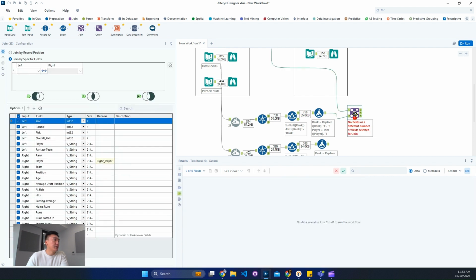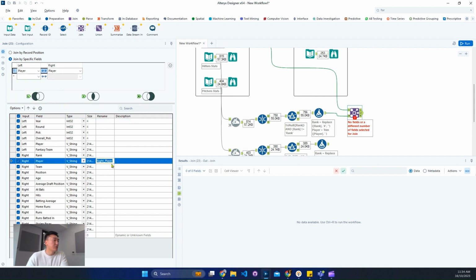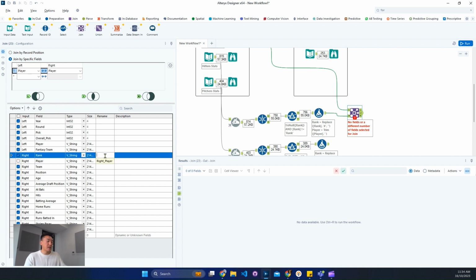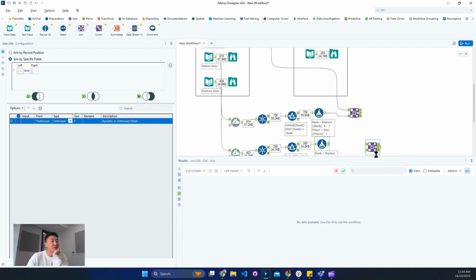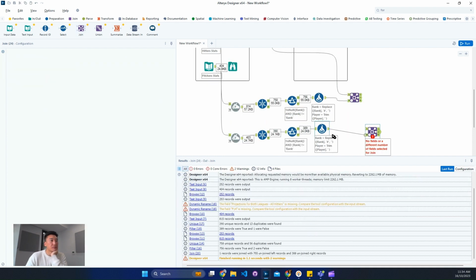What do you have? We probably want to join on the player's name. So the first one you join with the player, the rank. This is hitter. Then you have all the metrics. And the bottom half, we want to join in a very similar fashion. Let's zoom out a bit.